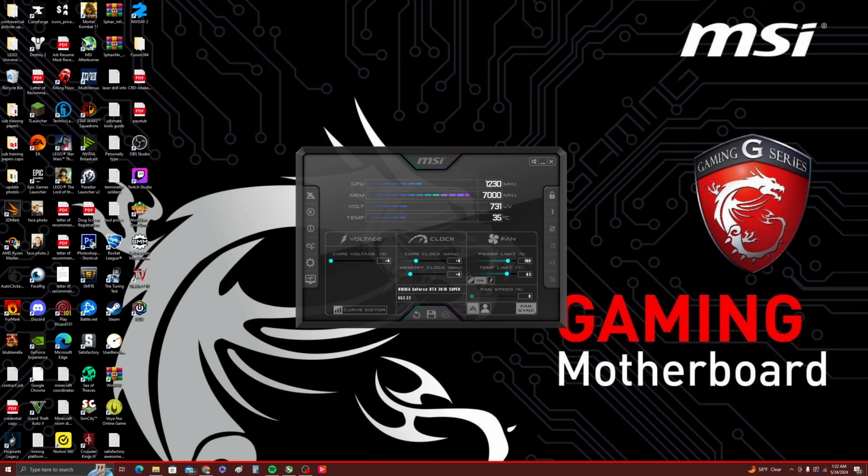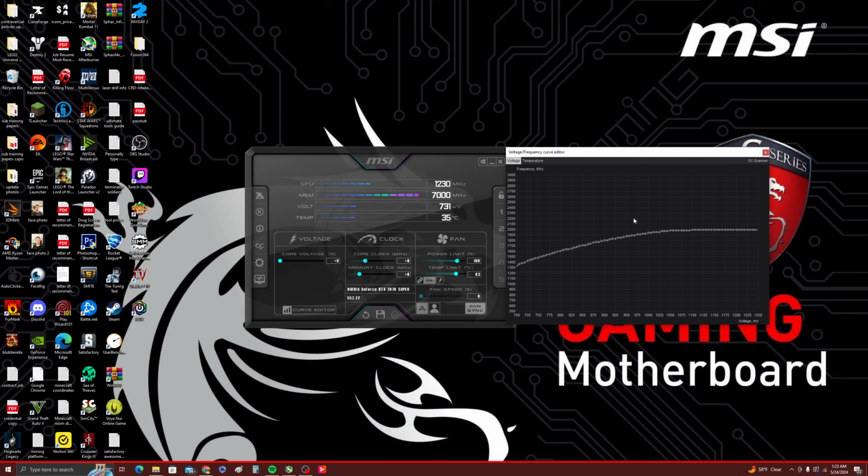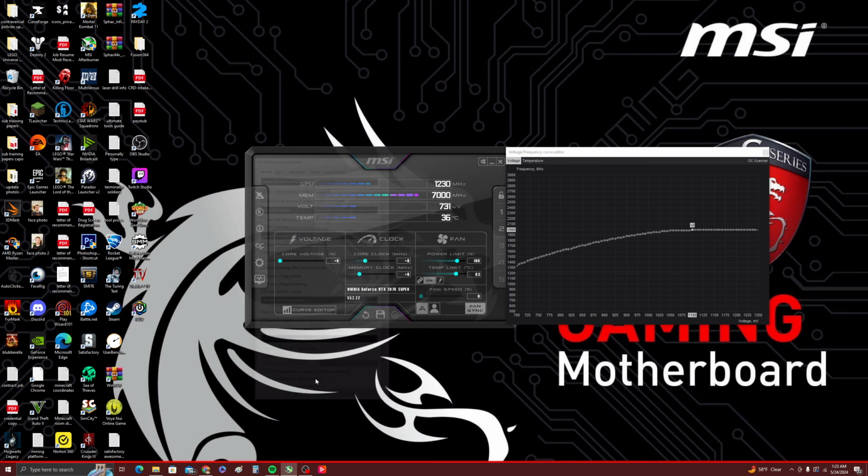This is the curve editor, and it opens up this little window right here. The curve editor allows you to set the frequency of your GPU depending on the voltage that it's receiving. Now, for reference, the voltage is locked by default, and you enable the voltage by going on to general, on this little check mark right here. Unlock voltage control, unlock voltage monitoring, and force constant voltage. You're going to want to check these three boxes right here. Click apply and click OK.